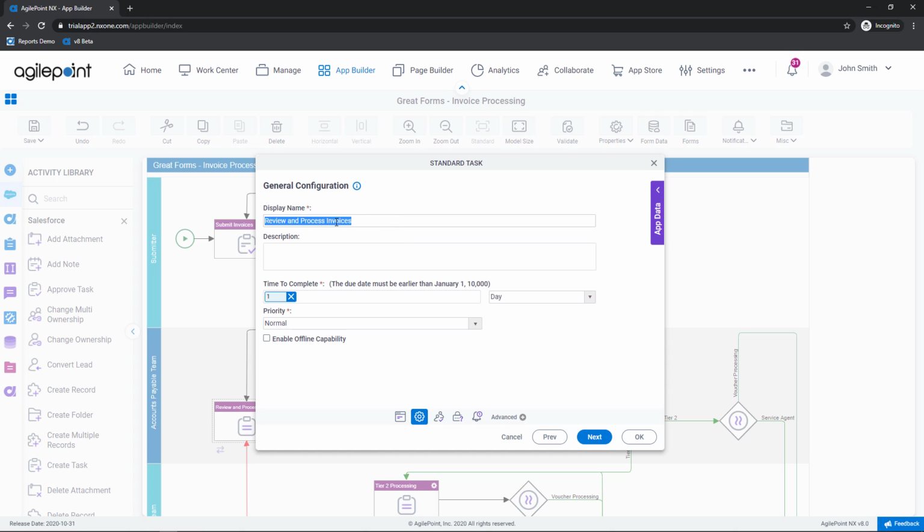You're seeing here the next step is to implement a display name. This display name is what will show up in my task list as well as my mobile device, and it should be descriptive to the user, indicating the sort of work that they should be doing. As you can see here, I have a time to complete field. The amount of time this task should take to complete can be specified on various timescales, from minutes or seconds all the way up to the month.